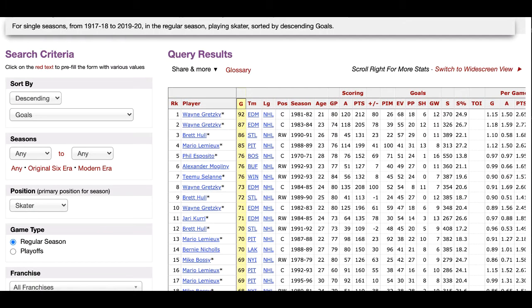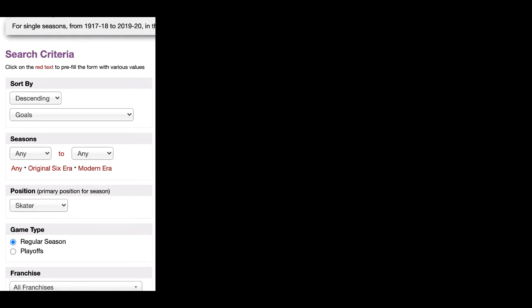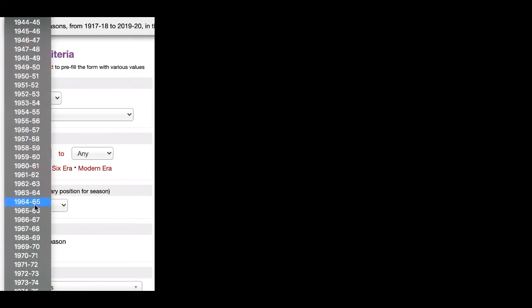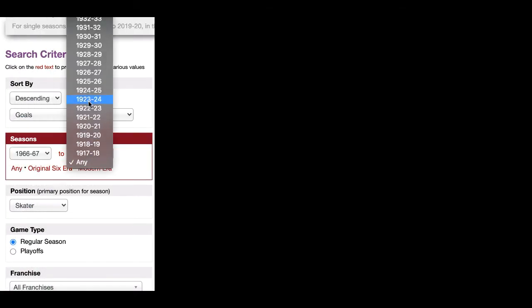First, I want to look at the search criteria. These are the parameters that you'll use to set up your search. Basically, this is where you put in the question that you are asking. Many of these criteria have these white drop-down boxes. If you click on them, you'll see a menu of options that you can choose from. For example, if you click on season, you'll see every single season that we have stats for. You can set a beginning season in the first box and an ending season in the second, and Stathead will limit your search to just that range of years.